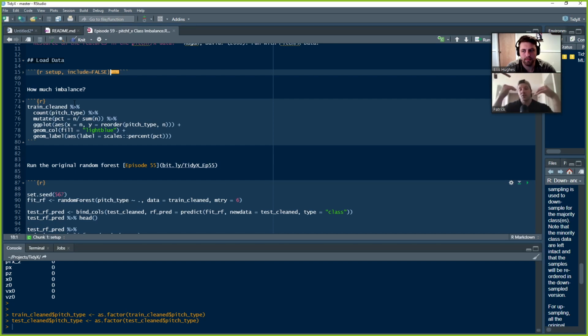One of the issues that you can run into with that is that a lot of machine learning models depend on the classes being more balanced, with a closer evenness in the number of observations. And so for this data set, we've been dealing a bunch with class imbalance, where the four-seam fastball has been the dominant class.